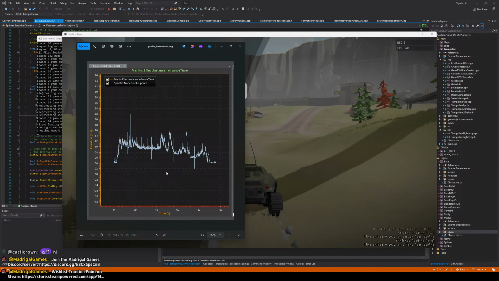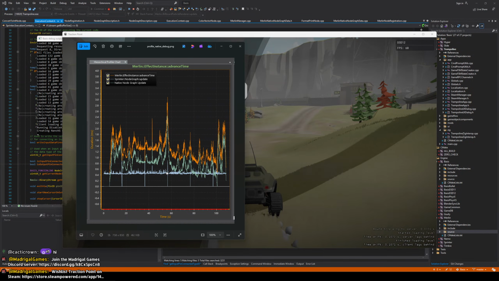Neither was I impressed with this thing. So this is now the debug code. And we can see we have a new line here. We have this teal colored native node graph update, this thing that sits in between. And we can see that actually it bounces up and down all over the place, reaches some of these very, very high peaks and then falls down again.